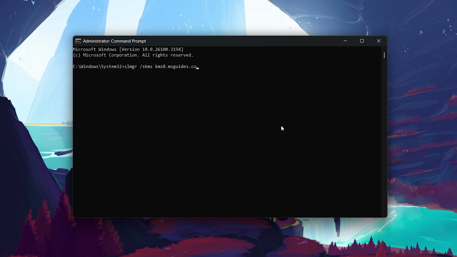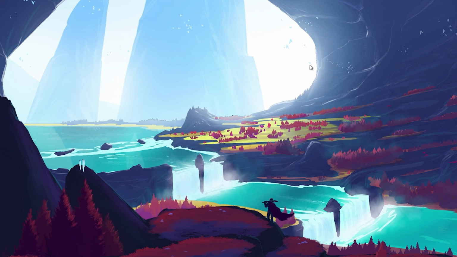Now, to complete the activation process, use the command slmgr /ato. This command tells Windows to attempt online activation using the specified KMS server. After running this, wait a few moments, and you should see a confirmation message stating that Windows has been activated successfully. If activation is still unsuccessful, ensure that your internet connection is stable and try running the command again.